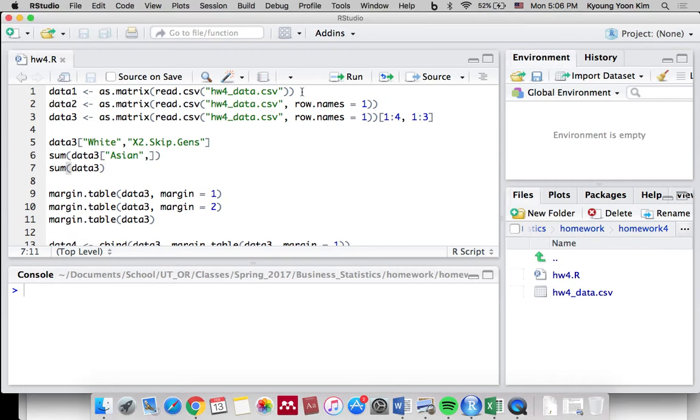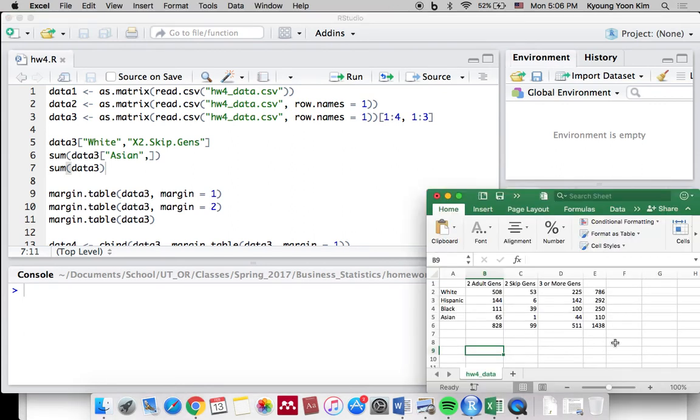Well, before we talk about the R, let's open up the homework file first. If you open up the file, here we have variables here and the other variables here. So this data is in matrix form. This column looks like the sum of all the white families. There are 2 adult generations living in a family, and here there are 2 skip generations, meaning grandparents living with grandchildren, and 3 or more generations, basically meaning that there are multiple generations living together.